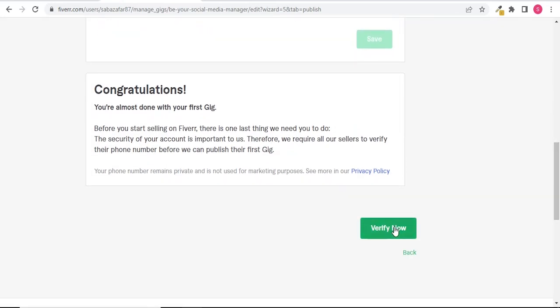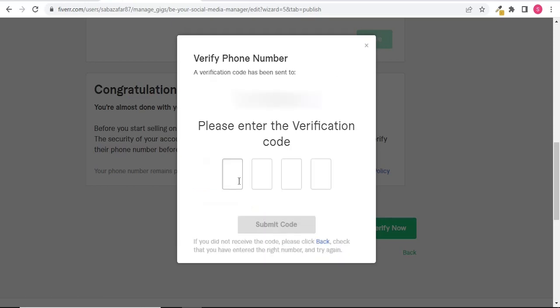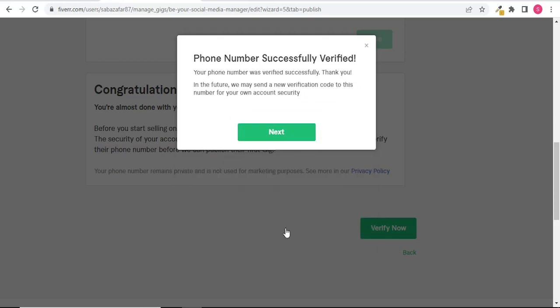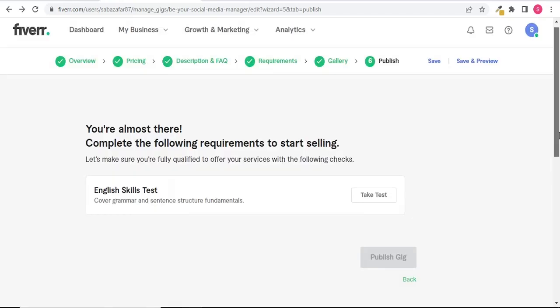Tap on Verify Now. Enter your country and phone number to verify. Select your option for verification. Code will be sent to you. Enter the verification code. Add your security question.